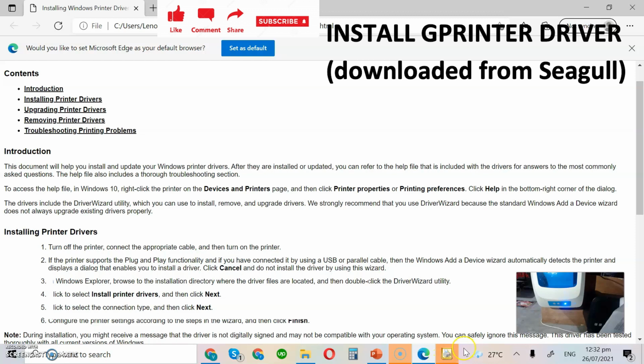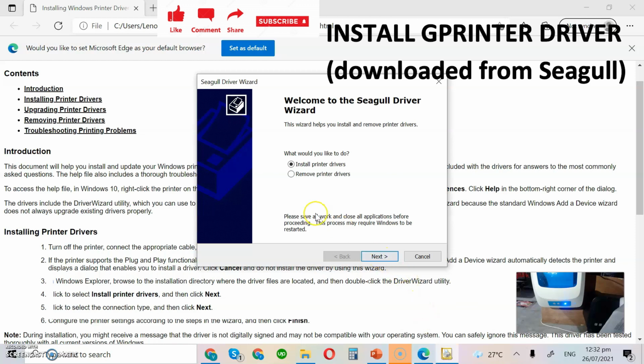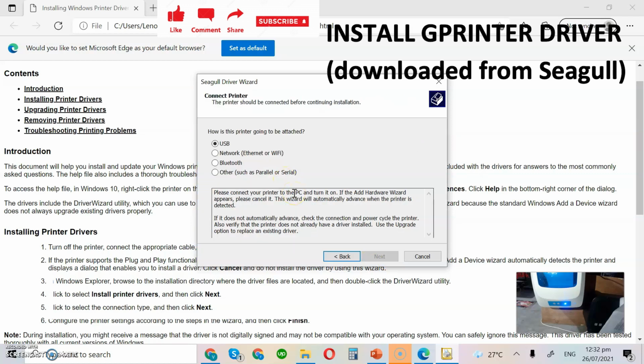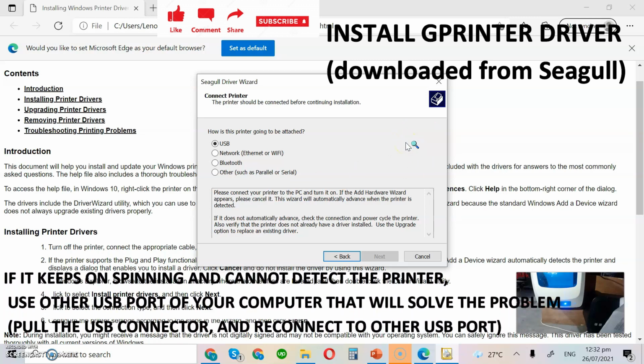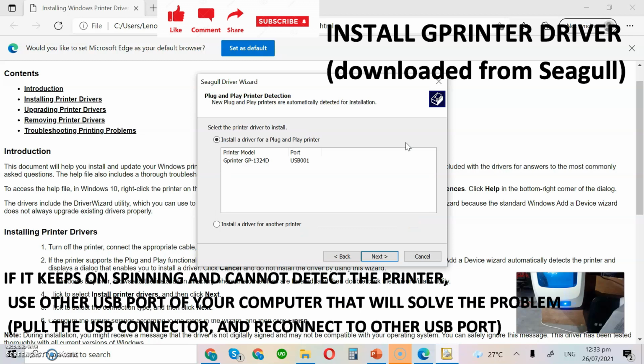If something pops up below the dock, I'll just click it. Then install printer drivers. Click again and then click next. Basically, for all the default settings, you just click next. And then, as you can see, the magnifying glass keeps on spinning. If that happens, we have to remove the USB cable from the laptop or desktop. So, I'm removing it now. And then put it back in so that it will refresh. You can hear the sound, which means it is detecting a USB cable, and then it will pop up.